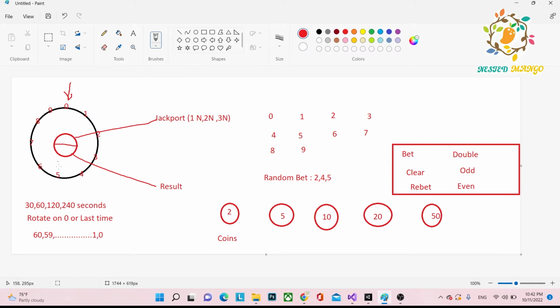Your wheel should rotate at the 0 time, meaning the countdown goes 30, 29, 28 and so on down to 1 and 0. At 0 your wheel should rotate, or it might differ, for example it might rotate when it reaches 30. It totally depends on the demand, how they want it. Mostly what happens is the countdown runs from 60 to 0, and at 0 your wheel rotates.